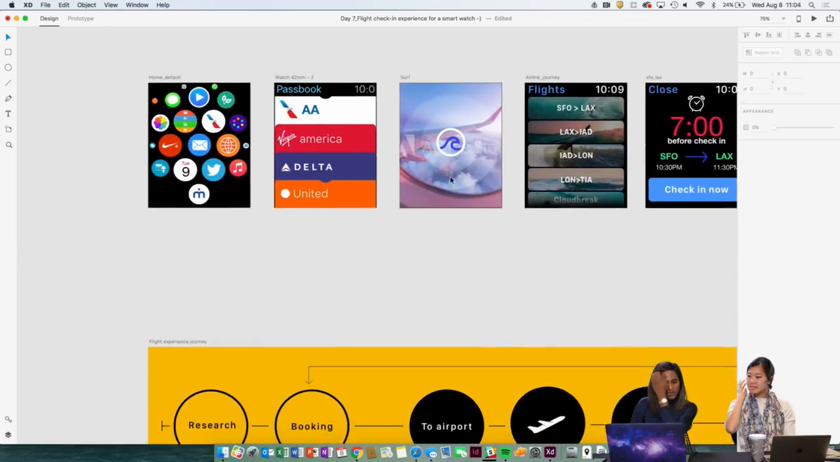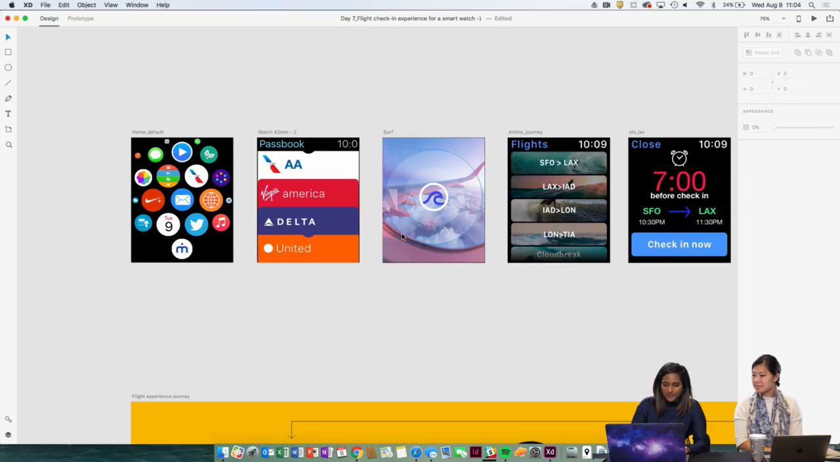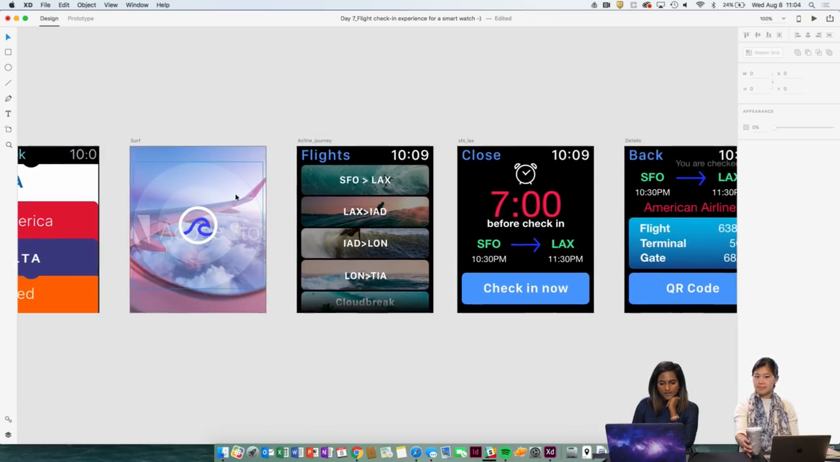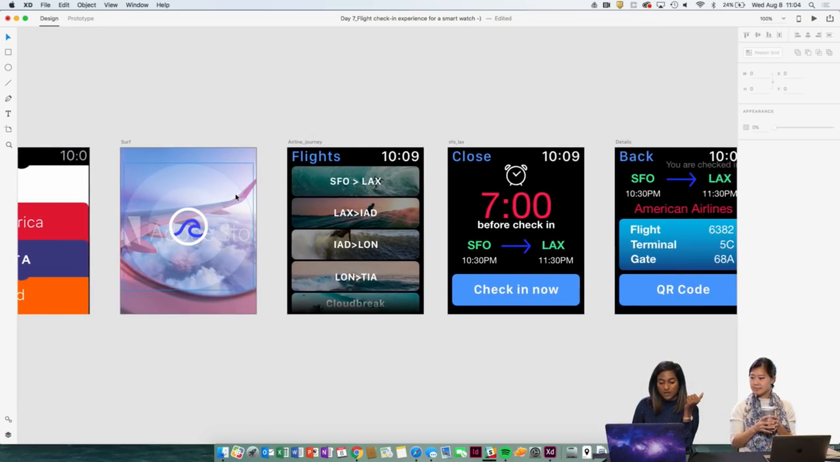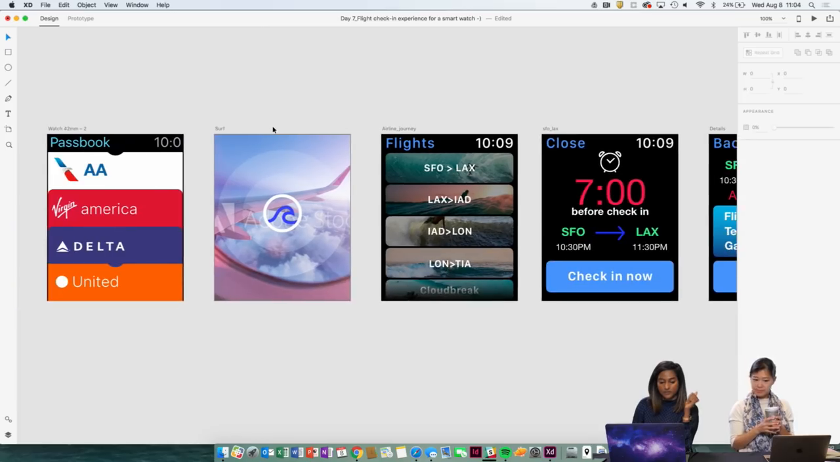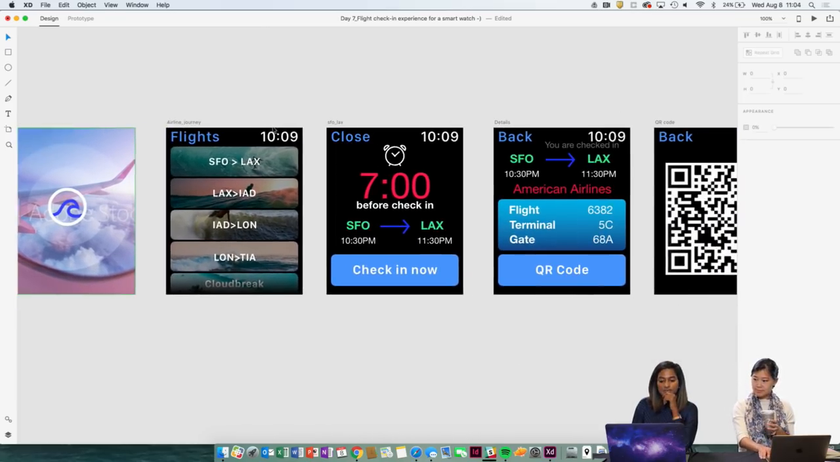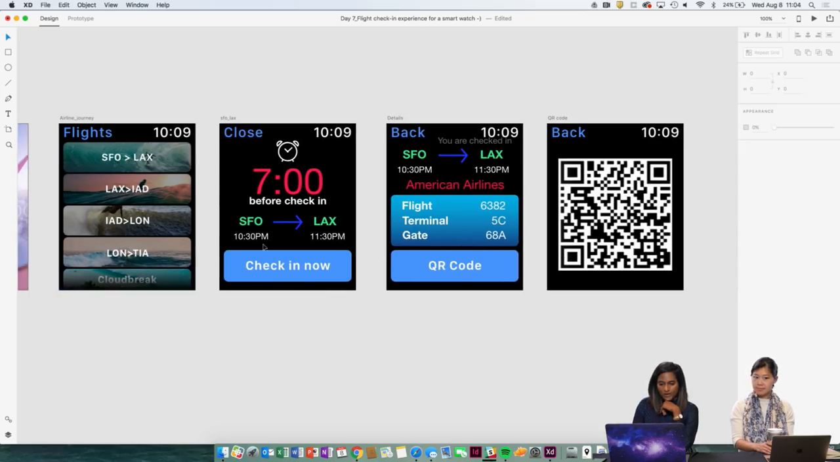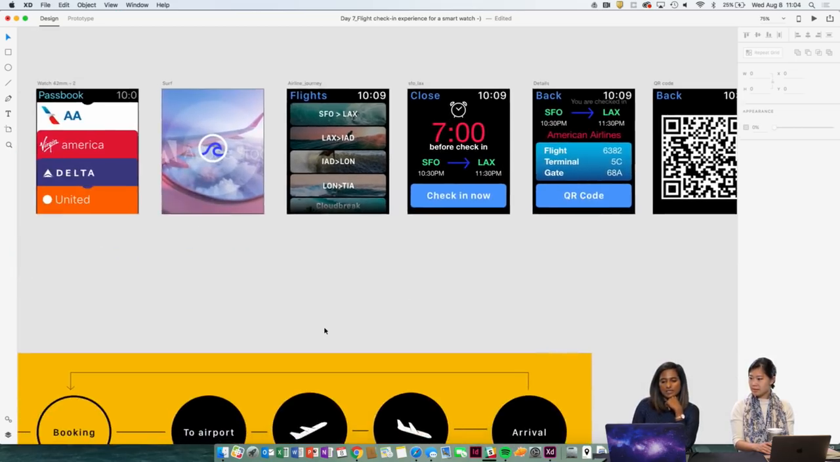Cool. So this morning, a quick recap is that we fleshed out a little bit of the states. So, you know, home default. What does it look like in wallet? And then once you open up a certain airline, if it's American Airlines, then what does that look like, and your list of flights? And then more information like before check-in, where's your final destination, checking out. So I went and added in a little bit of details. This is what we worked on this morning, which is fun.